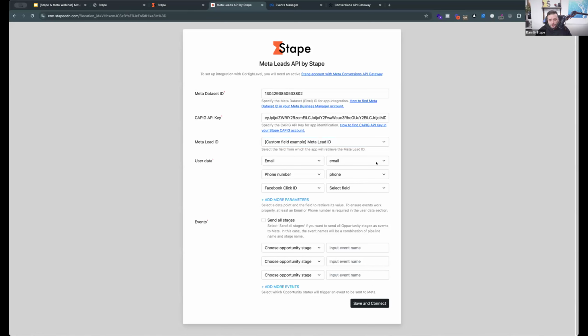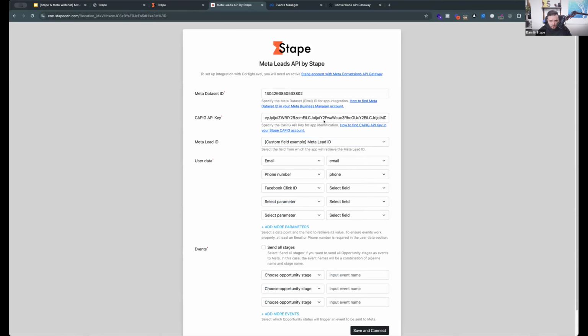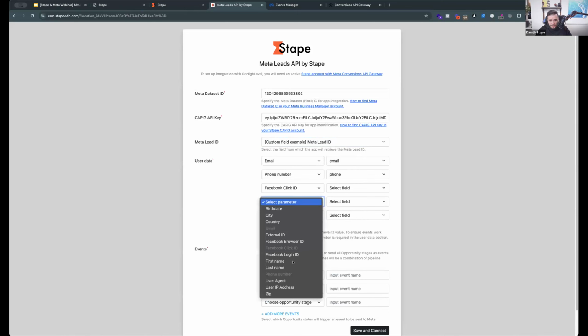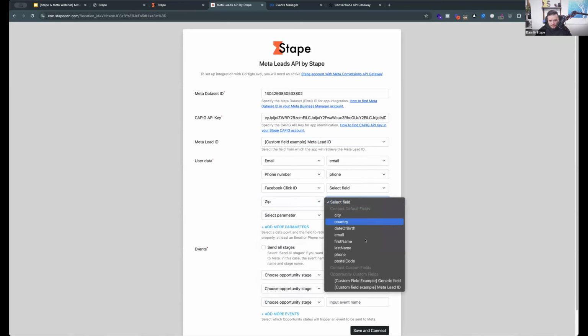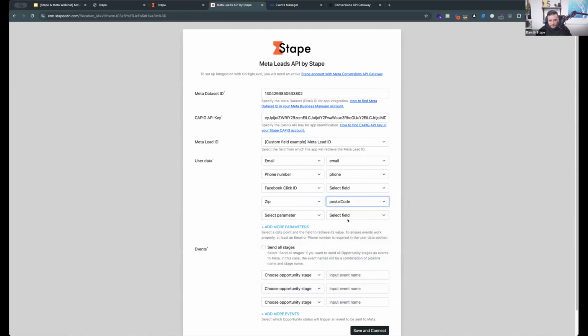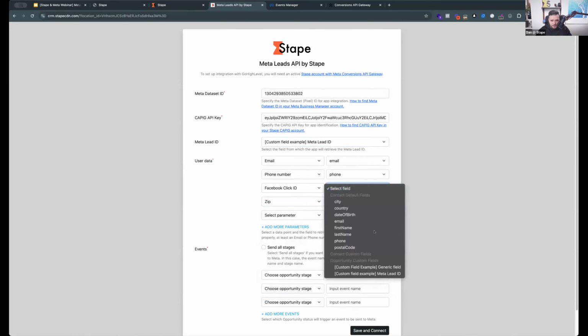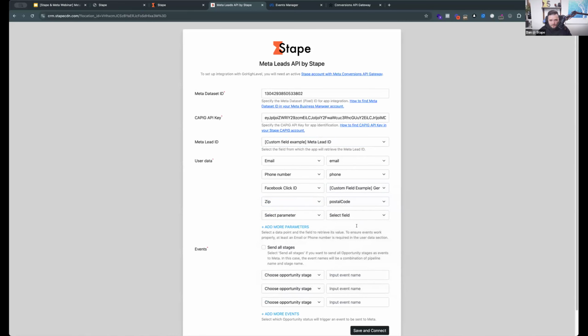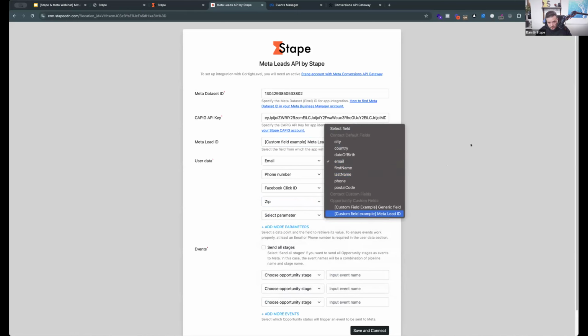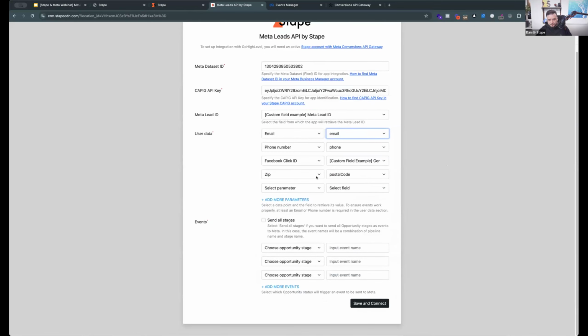You then decide which user data you're going to share with Meta. You have an ability to add more parameters here. On the left, you're pretty much choosing which data point you want to send. Let's say this will be a zip. To the right, you're choosing which fields in your CRM to pull that information from. So we've said pull zip from the postal code field, pull the Facebook click ID. Let's say from here, phone number and email are natively mapped to the standard fields. You can, of course, change that at any time.